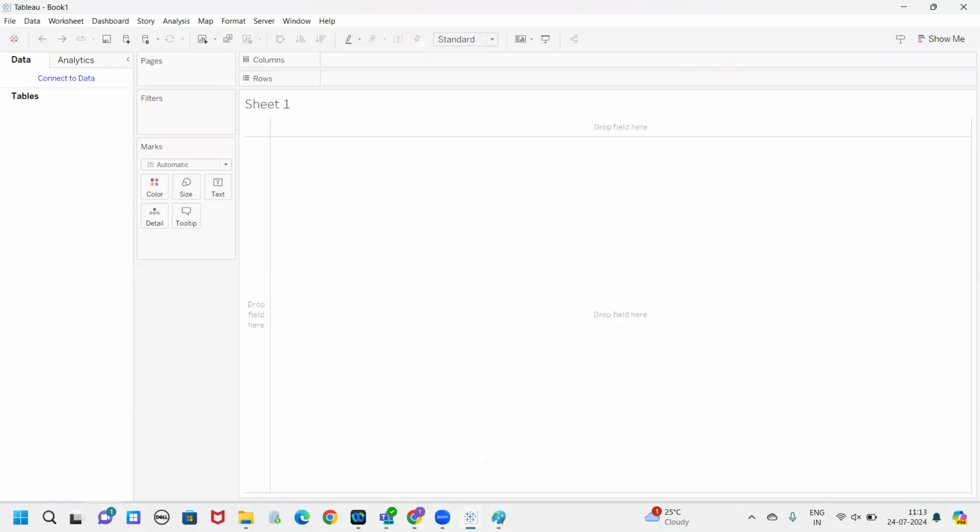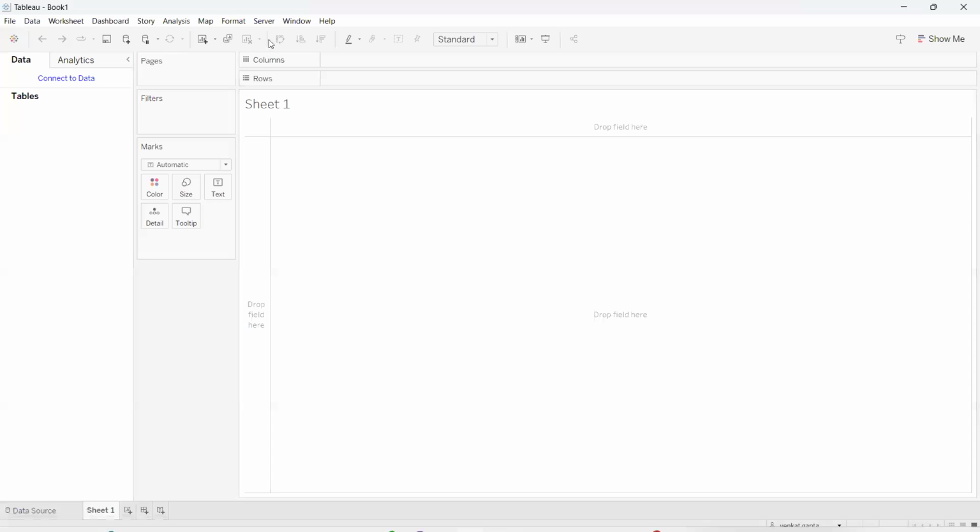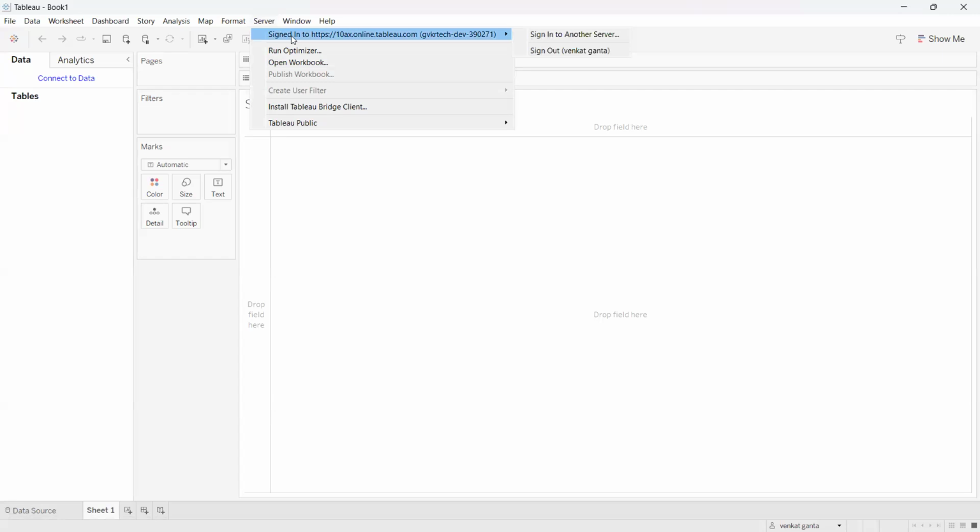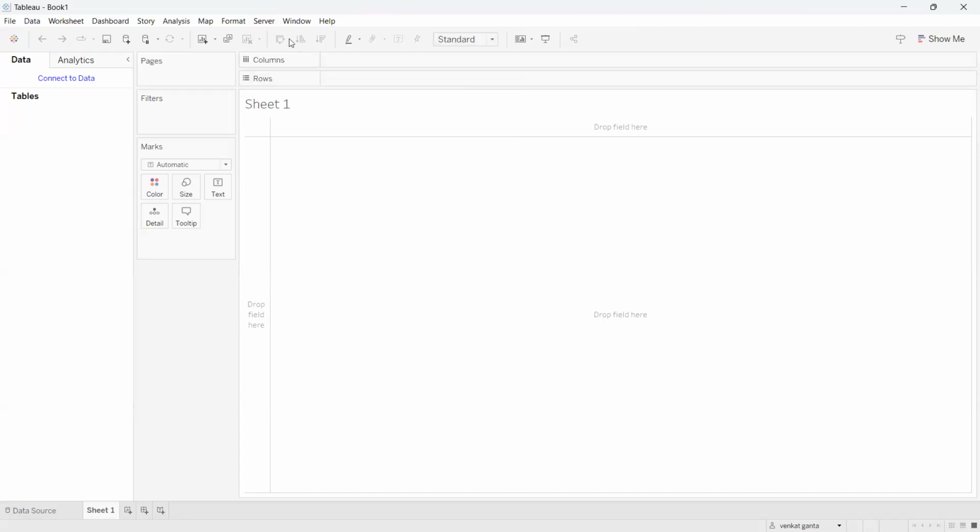Tools bar, go to the server option, and choose the sign in button. Okay, it is already signed in, right? Signed in. You have already published it, right? Yes. Then to publish the workbook, we simply click on the publish workbook option. Now, if you want to open the workbook, simply click on the open workbook option. Very simple. Just click on the open workbook option.